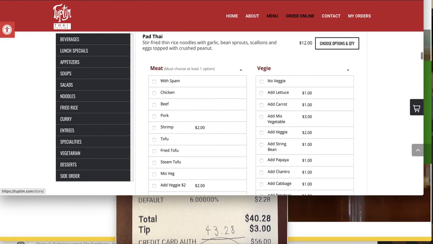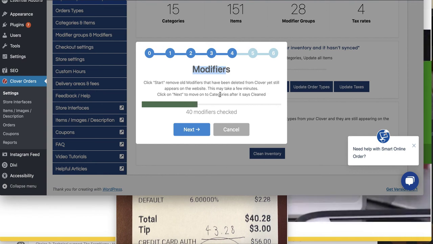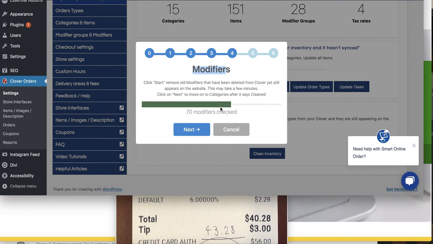So I'm doing a clean for the modifiers. Keep in mind, when you do a clean for modifiers, it can take a while. It can take up to 3 minutes, 5 minutes, or 2 minutes, because it depends on how big your modifier inventory is. In this case, I'm assuming they have at least 500 modifiers, so this will take some time, or they may have a couple hundred. I'm not quite sure. I'm going to let it clean itself out.